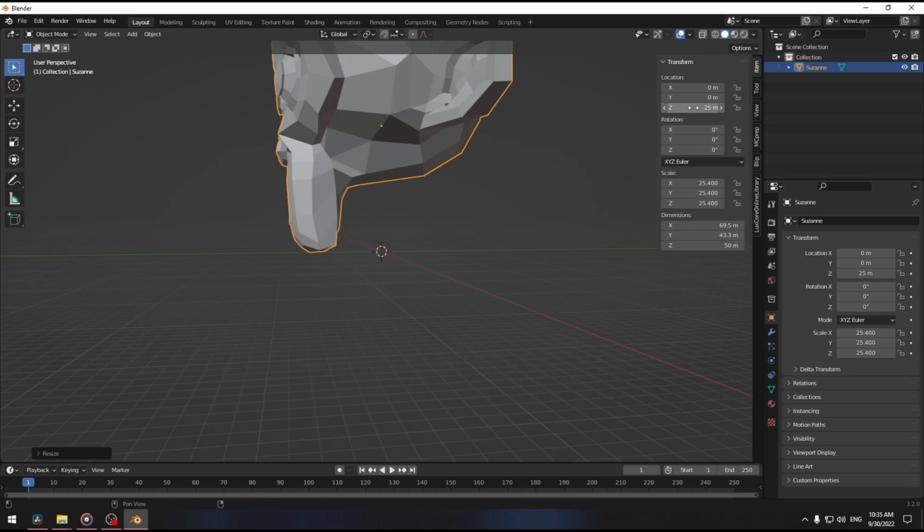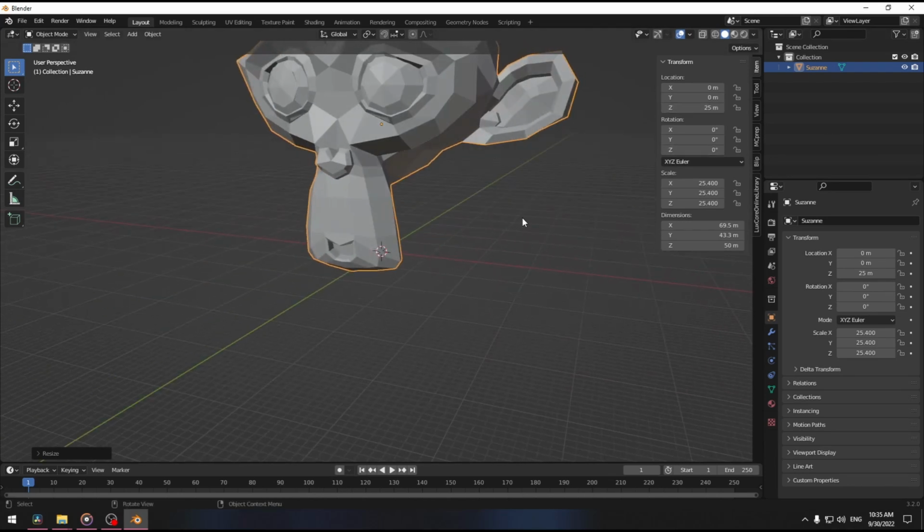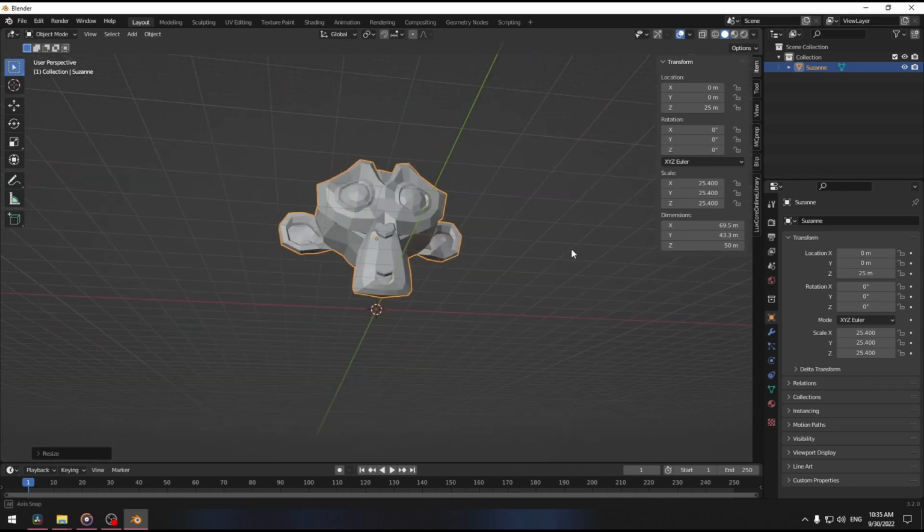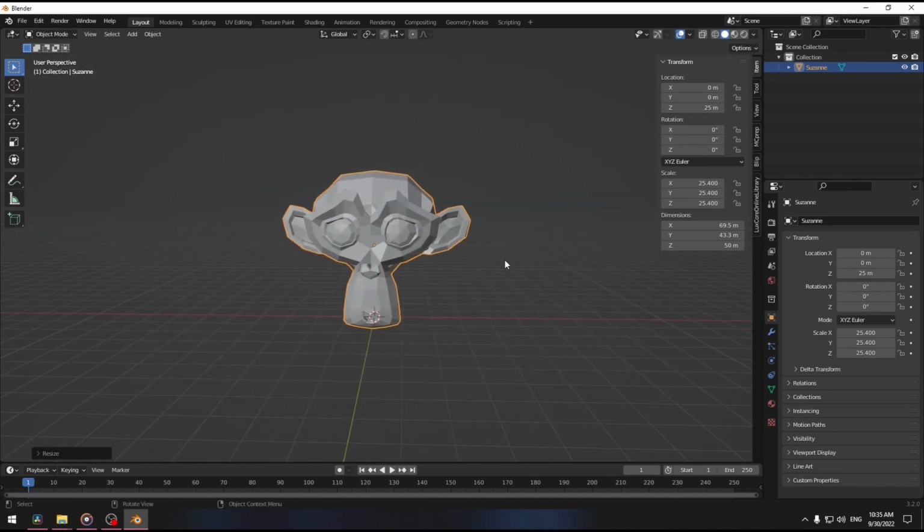So in this case, it's going to be 25 meters or blocks up. Yep, 1 meter for 1 block. And it should be completely set up perfectly now to do whatever you want to do with it.